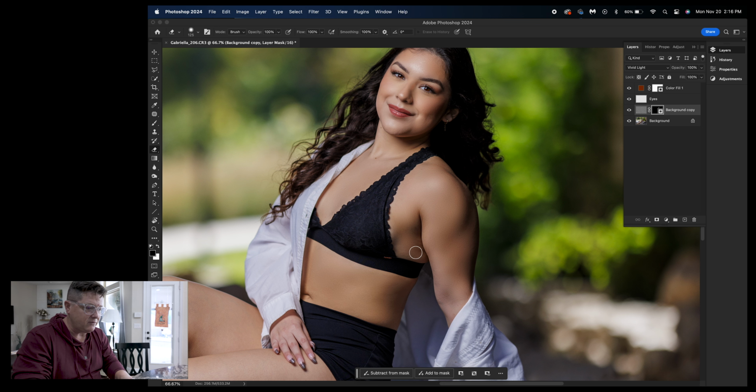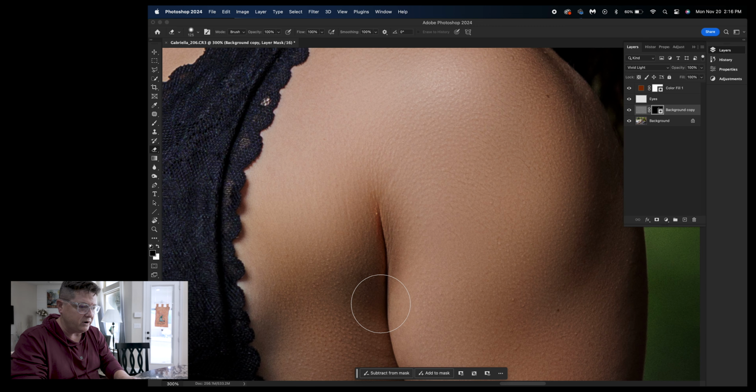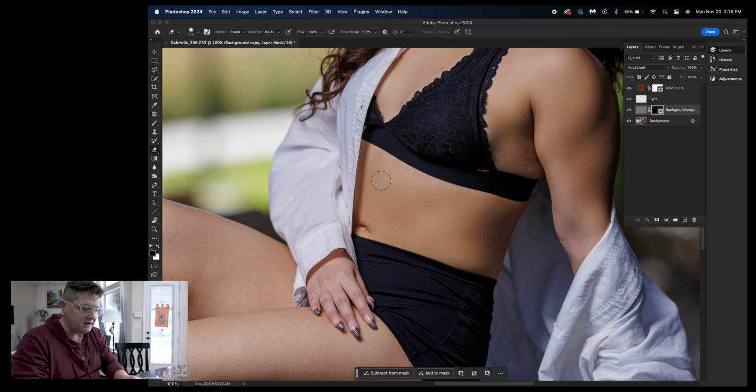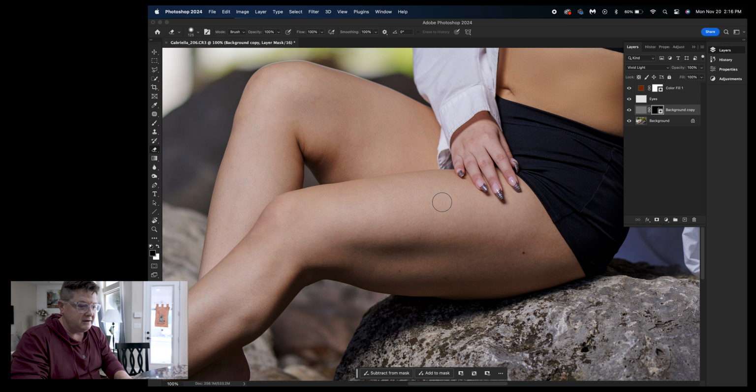You can actually see if I get right on there, it does something a little weird to dark pieces. If I get real close to the skin here, it's going to give me weird stuff like that. So I keep it off. And I am using the mask here. So basically it's non-destructive, and I'll be able to go back in and adjust it if I need to.